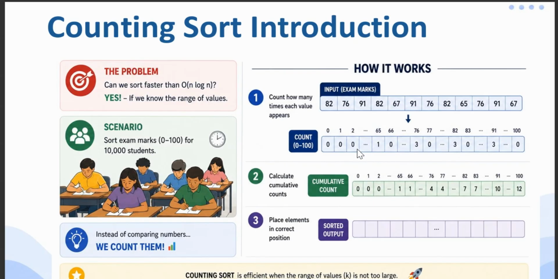Then we create the count array, an array of size range initialized to all zeros. This array will store the count of each value. Think of it as a tally sheet with one slot for each possible value. Then we count the occurrences. Then we compute cumulative counts and build the output array.